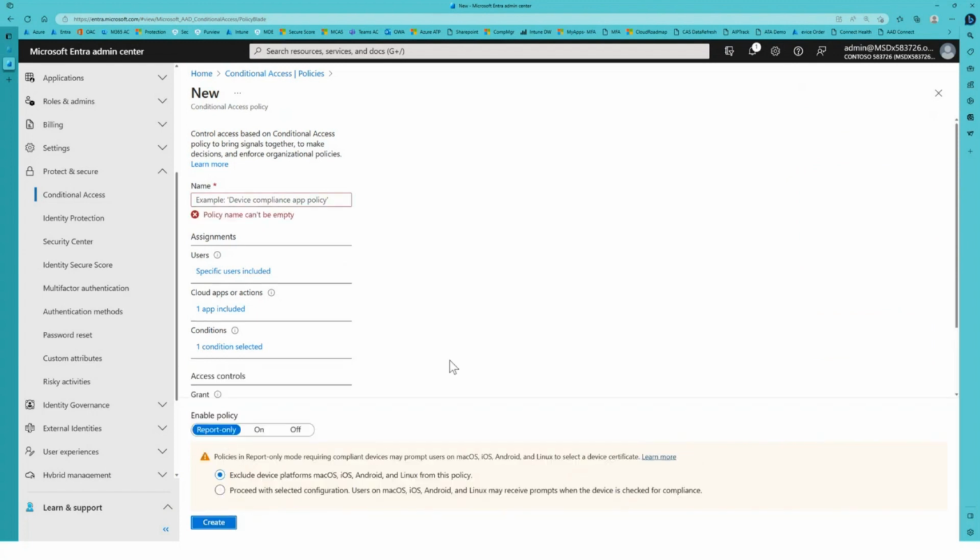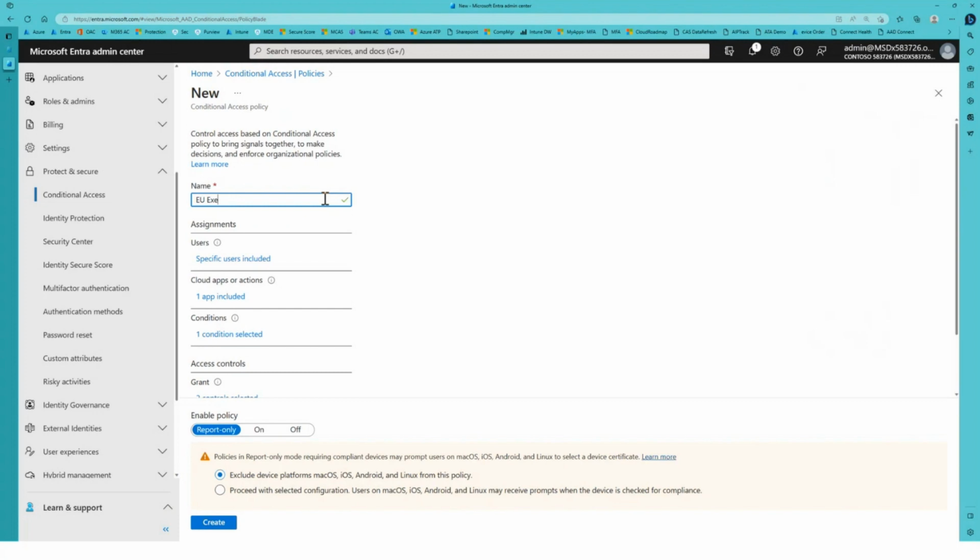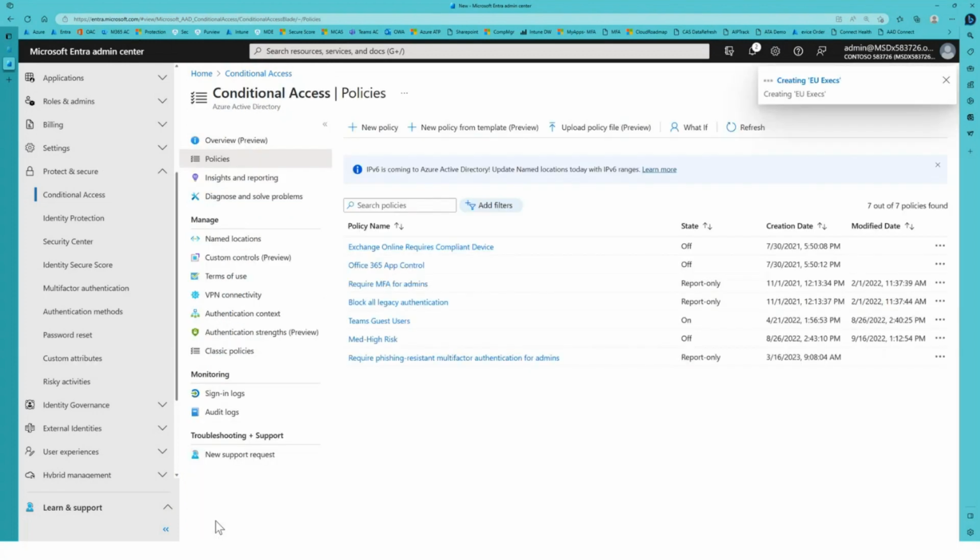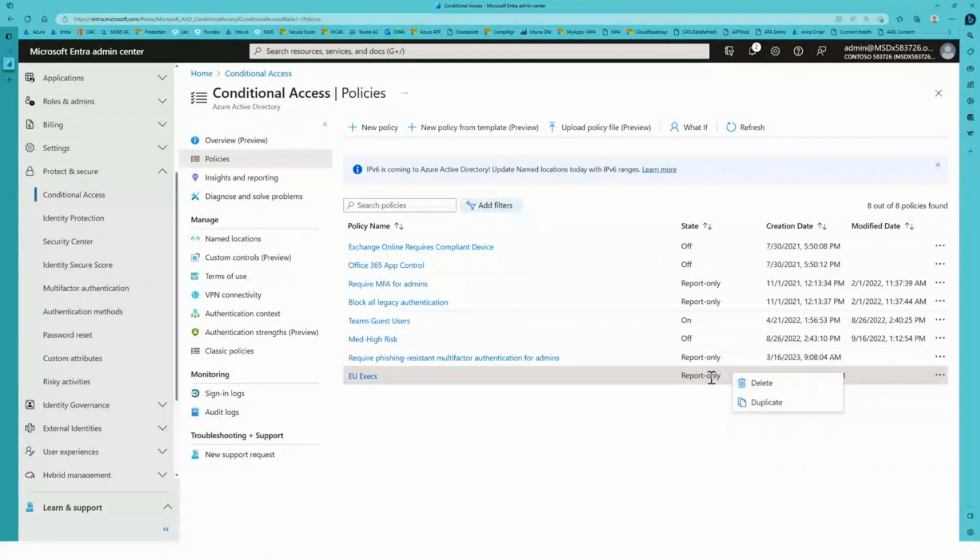And I'll just leave it as report only for the moment. Our EU execs, right? So we create that policy now, and anybody that's an executive in the EU, for the moment, I've only got it on report only, so I would see that in the audit logs. But once I determine that everything is working the way it should, I can come back in and change that to on, and then it'll start enforcing that policy, right?